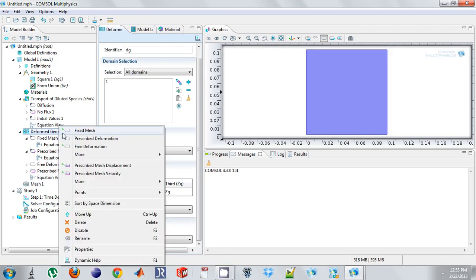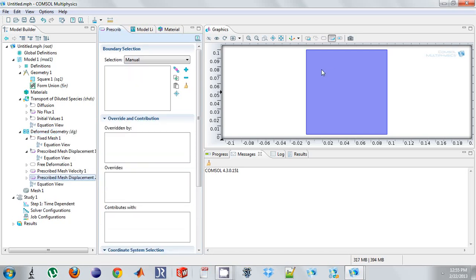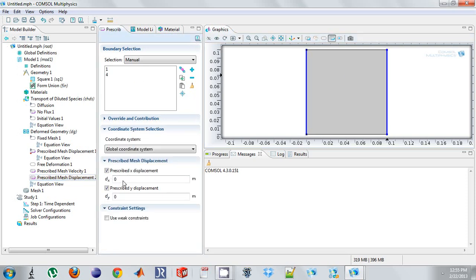One more thing before we go run this now is we need to prescribe the mesh displacement on these two sides to say that x does not change and y can do whatever. So basically this top is going to come down and the sides are going to shrink with it. If we said the y is 0, what's going to happen is it's going to become a parabola.